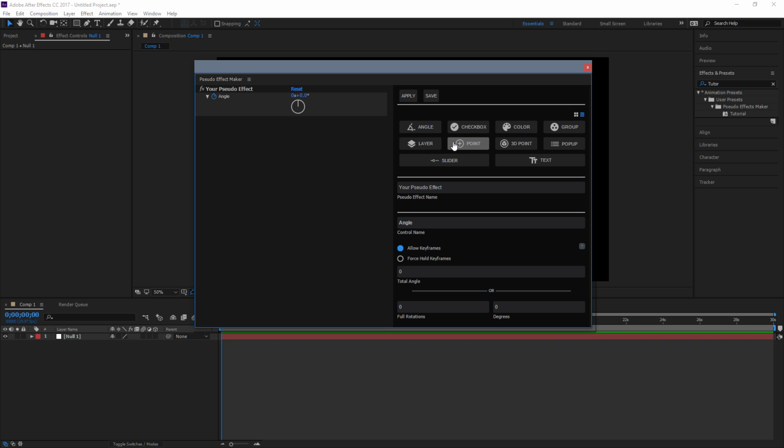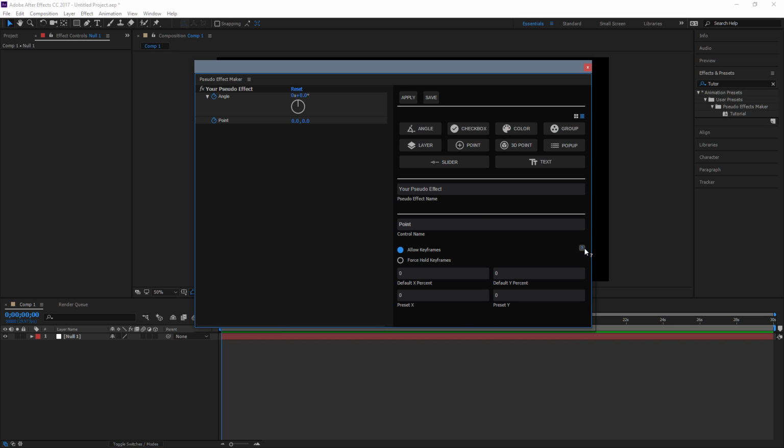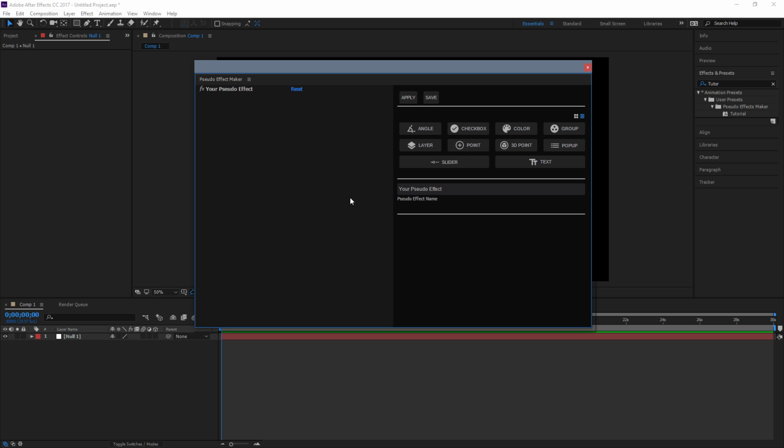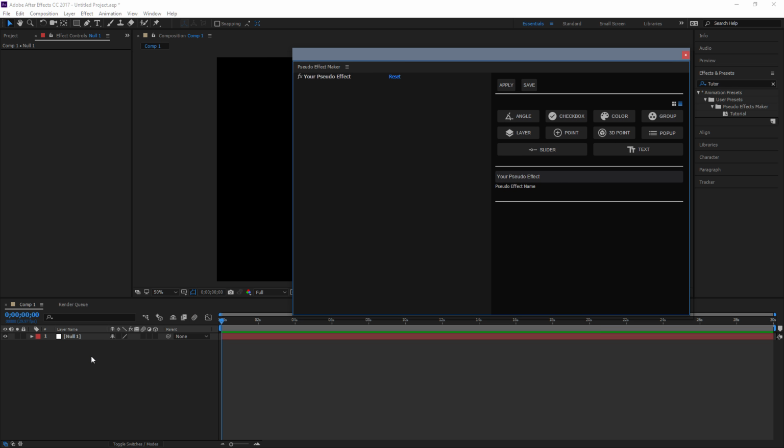If you do need to know more about all the options for some of these different controls, you can come over here and click on this little question mark. It's going to bring up the help contents, and you can read all about the different controls in detail and some other features in the Pseudo Effect Maker. But I'm not going to be going through that here. So let's reset this once more. And now I just want to show you how to apply your control in After Effects.